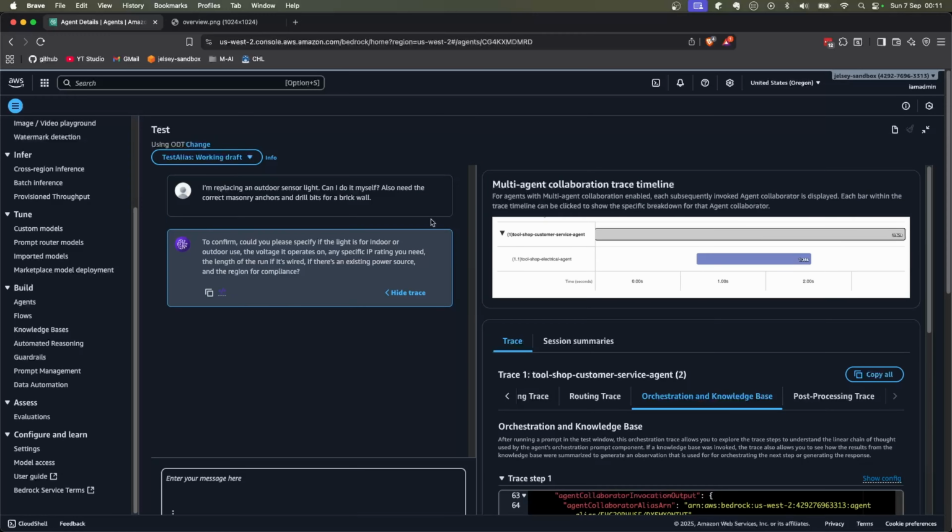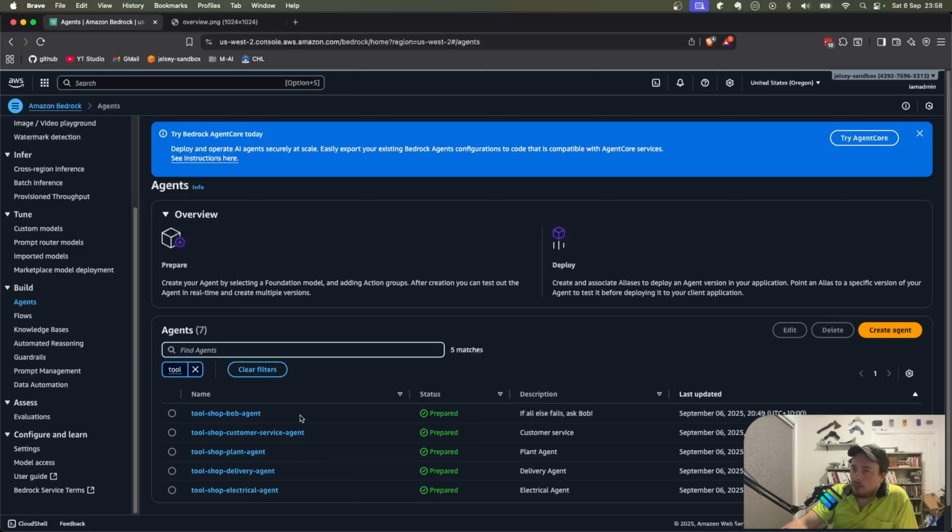Check the links below if you want to play with this yourself. So I'm logged into the web console. I'm in Bedrock under the agents page, and you'll notice that I have a bunch of agents already set up here for the tool shop. I will put a link down below in the video description, and I'll include the agent instructions and the example prompts. So if you want to recreate this in your own environment, feel free to do so. It'll only cost you a few dollars, if that, at the end of the month.